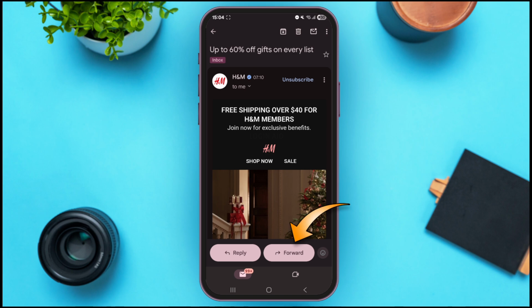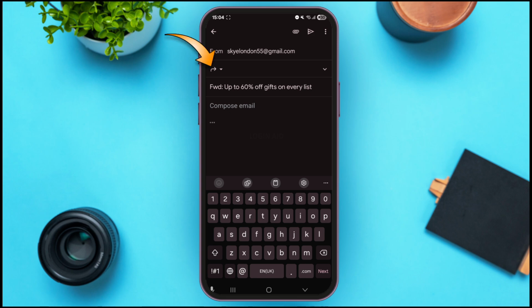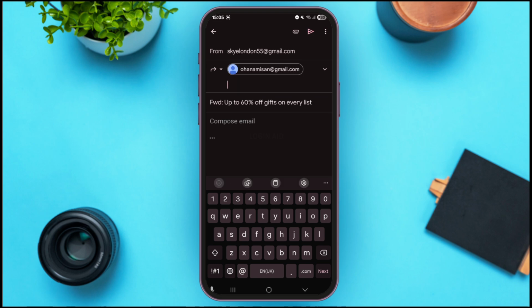Now at the bottom right corner you'll see the option of forward. Tap on it. Now over here in this field, you would have to enter the email address of the person you are forwarding this mail to. Now you could also add other email addresses if you wish to.